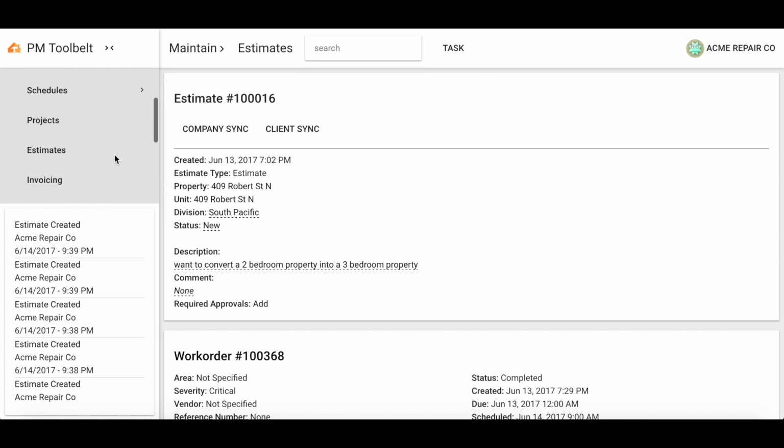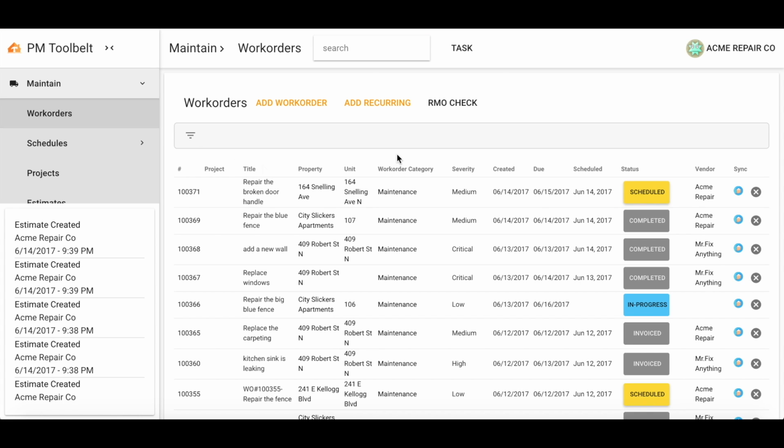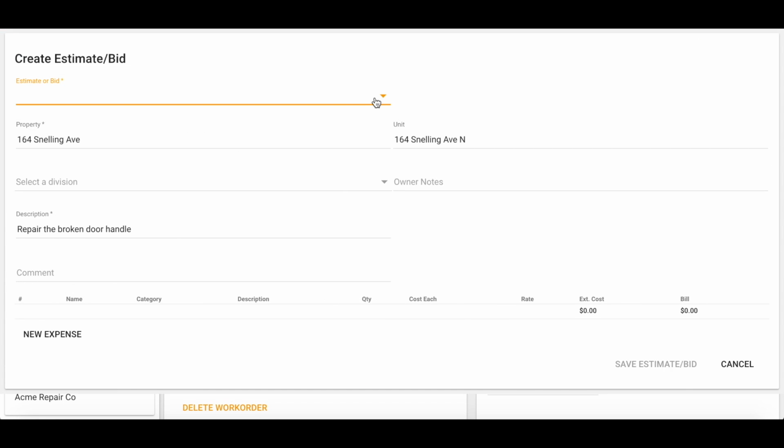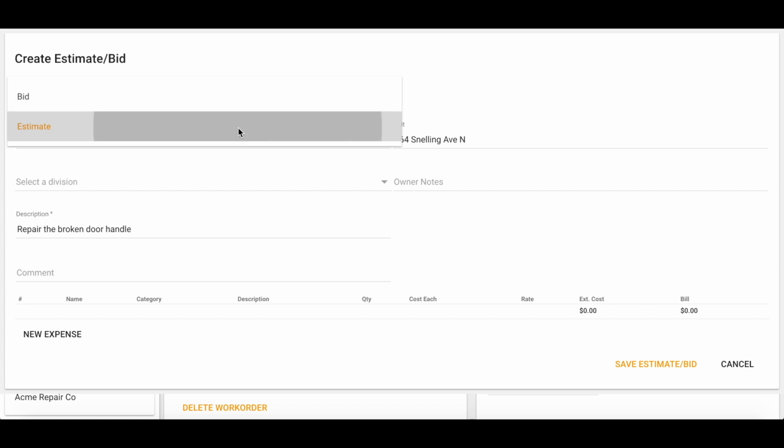Let's go on the left-hand side and select our work orders. Now select the work order you would like to create an estimate for. On the right-hand side under Financial, you will see the categories of an estimate or bid, and then a breakdown of all of the financial information. Select Create. Now for this one, we are creating an estimate.